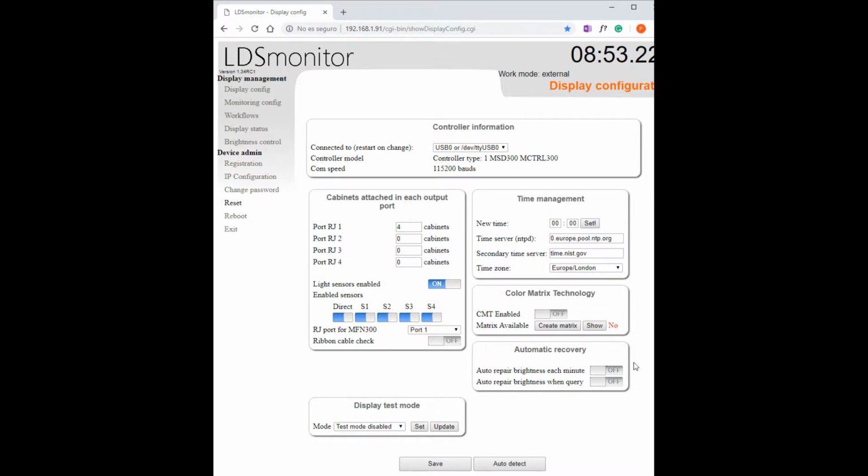If we want the system to check the brightness uniformity each minute or every time there is a query about the state. Well, the steps that you will do when you log in here for the first time: you will select your port, you will save it, reboot the system if you have changed it, and then just indicate auto detect. It will fill automatically all the cabinets in your display, will detect the controller, will set the speed automatically, and you will not have to worry about all these details.